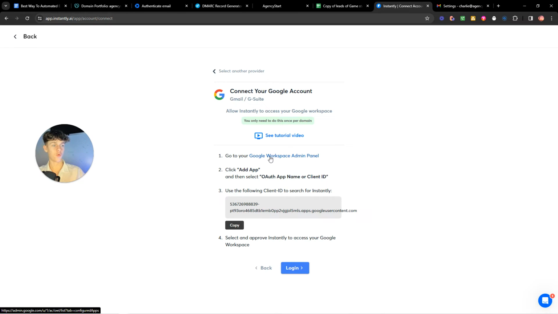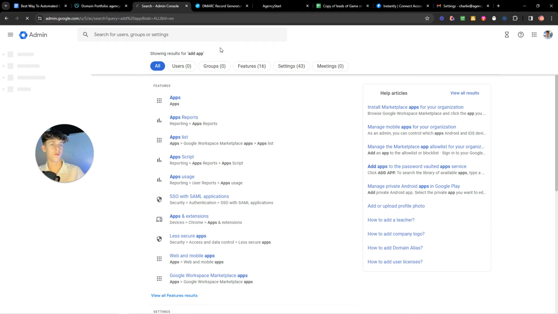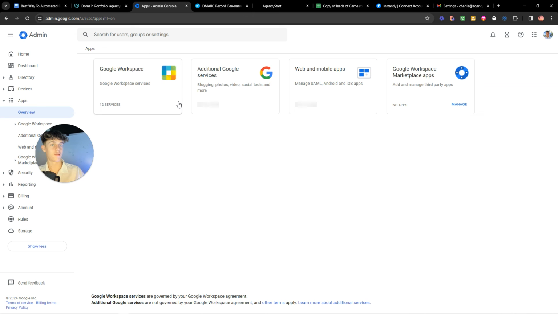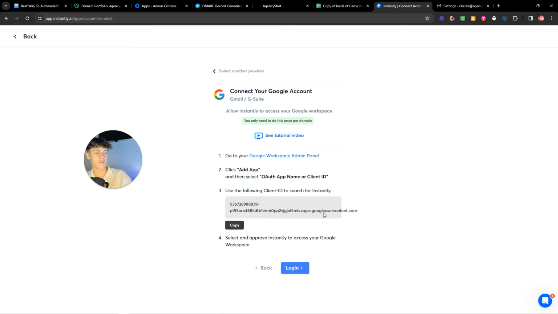You basically go to your Google Workspace admin. You would add app, and then you would select this and just put this code basically. And then once you've done that, select and approve Instantly access. Let me quickly see if I can find this to make it easy. But I think if we go to add app, I've already done this, so I don't know if it's going to allow me to actually see this. Okay, I'm not too sure, because there's obviously a video explaining how to do it, but I've done it in the past. And then you just click select and you're probably good to go.